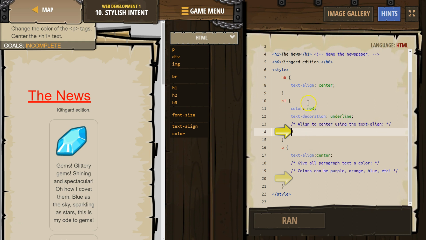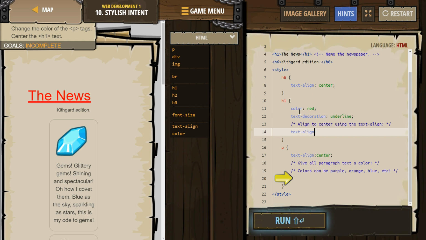Okay, so this stuff's different. We're up in the style tag, right? We want to center this. So if I look at how they do the color, I'm going to try what they're saying. I'm going to write text hyphen align colon, and then it looks like center semicolon. Did it work? I think so.